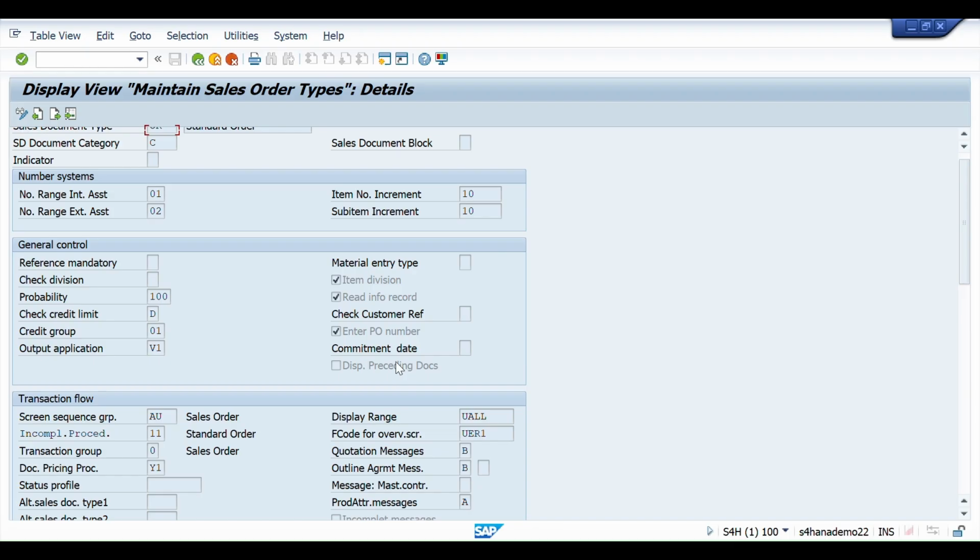So this next field is commitment date. This field enables commitment date processing for the sales document. The commitment date represents the date that the company commits to delivering the goods to the customer. SAP uses this information during delivery scheduling and ATP calculation. In many projects, this field remains blank because scheduling is controlled through standard ATP configuration.